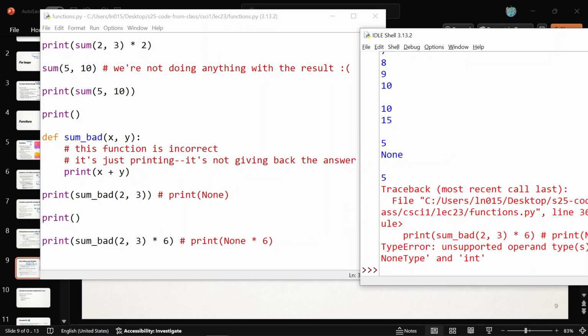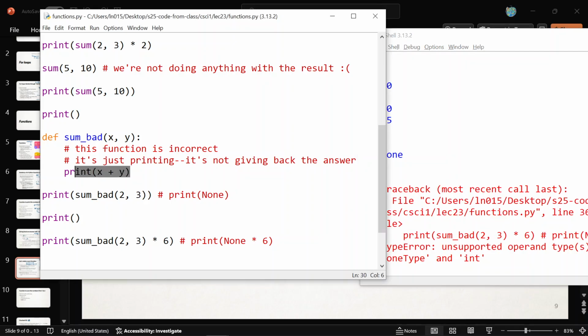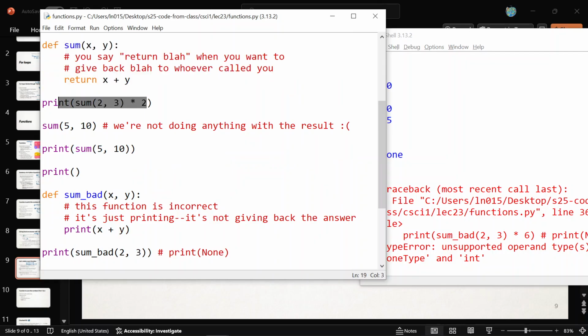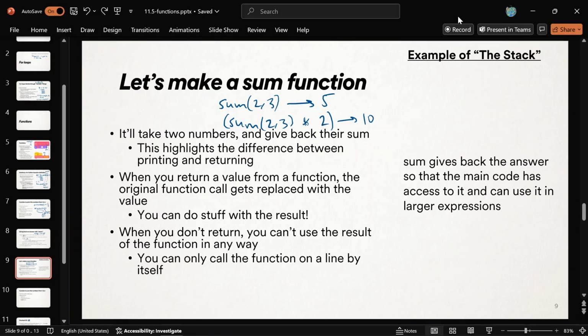So there's a big difference between printing a value and returning a value. For something that you want to use in a bigger place, you've got to return. And then you can use it, but you better remember to print the answer or save the answer somewhere, because it's not going to be printed when you return. That's the trade-off.